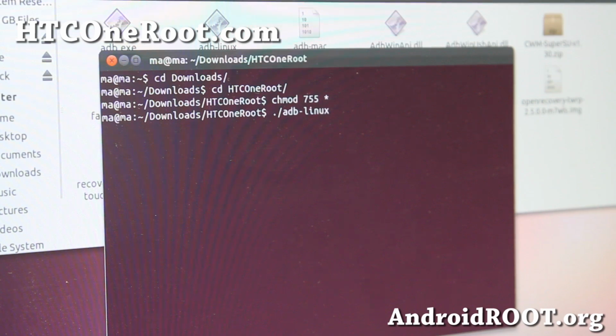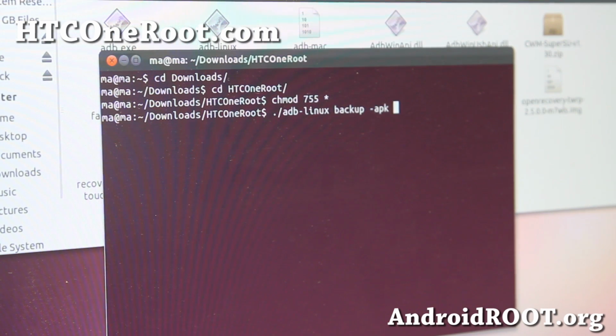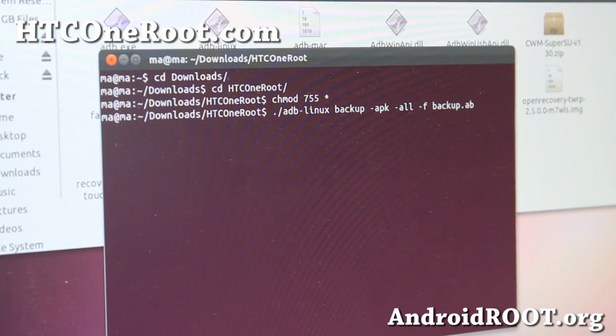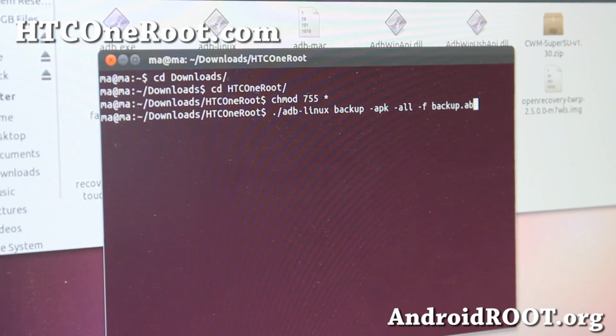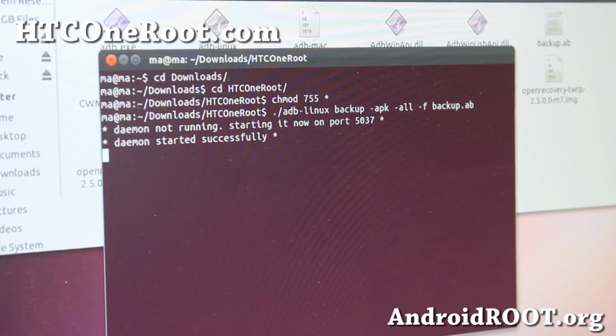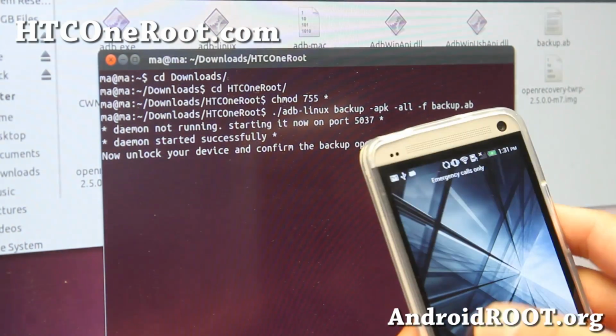./adb-linux backup -apk -all -f backup.ab. This will back up all of your current apps that you're running on your phone so we can restore them, and this doesn't require root. You can also do this on any Android device running Jelly Bean. Go ahead and hit enter, and it says now unlock your device and confirm your backup operation.